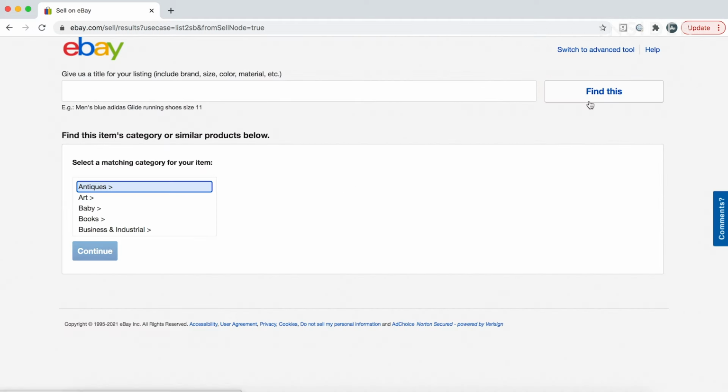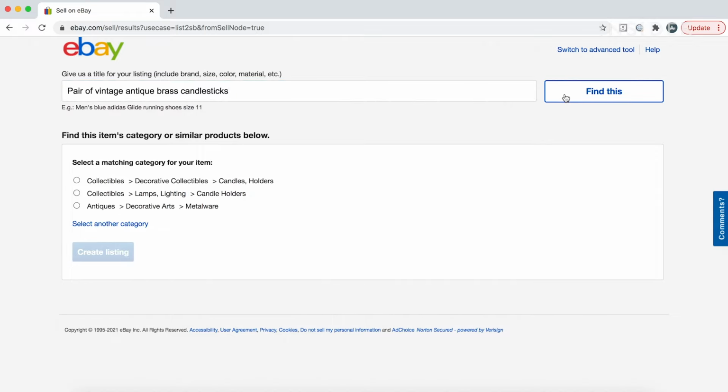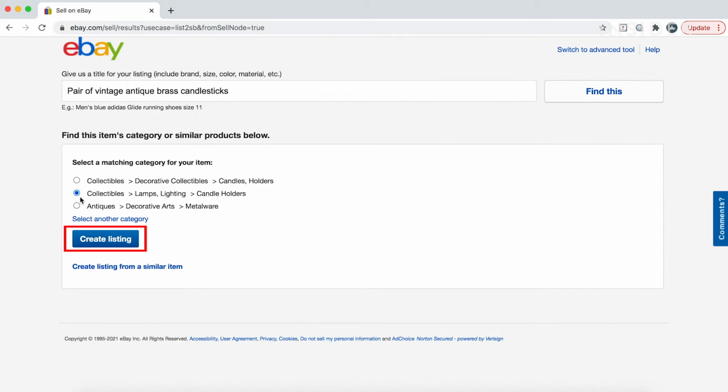You can also type in a title for your listing and then Find This. If you don't want to choose a similar item, type in a title for your listing and eBay will show you the top keywords for your product below. Click on an option and then Go. eBay will find appropriate categories for your item. Select the one that makes the most sense for your item and then click Create Listing.